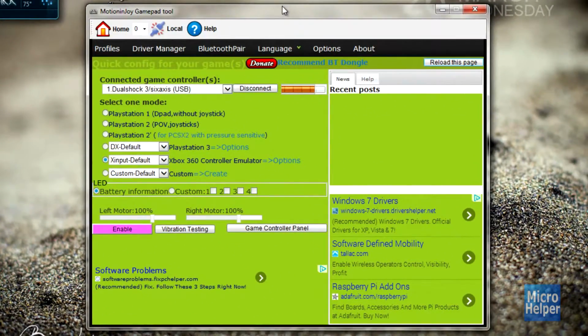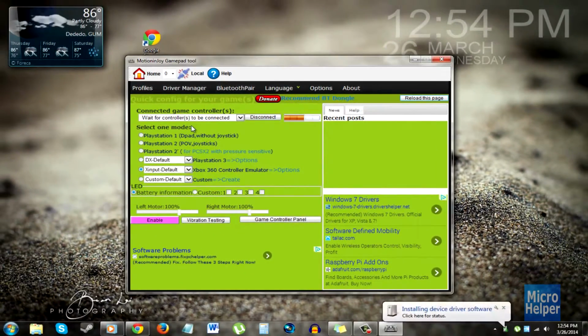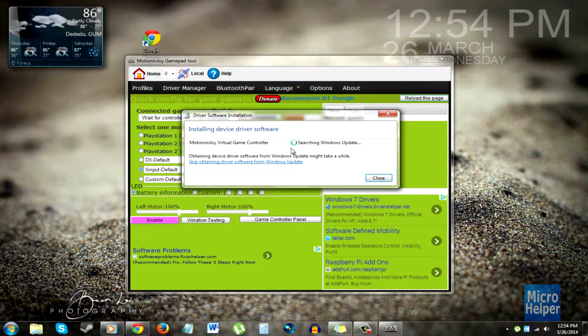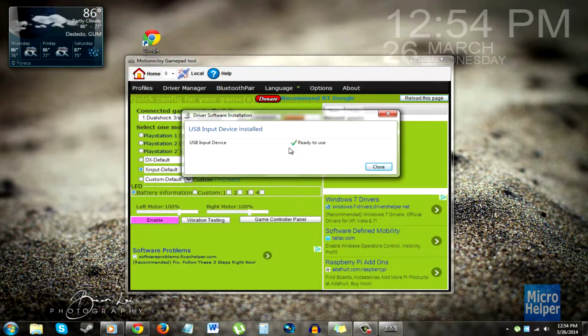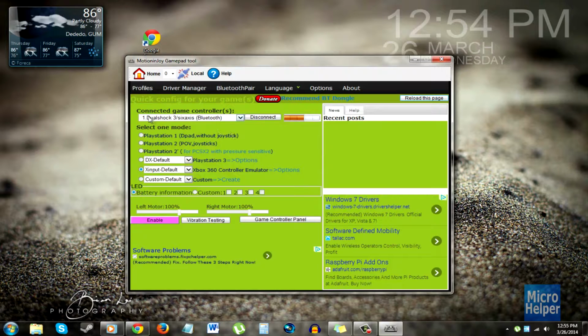When the program is open again, unplug the USB wire from your PlayStation controller. It should say wait for controller to be connected, and at the bottom right, it should give a prompt window saying installing device driver. Once it says it's ready to use, under connected game controller, it is now Bluetooth. Make sure it's on the Xbox 360 controller emulator. I say it's mandatory because it is compatible with most games.